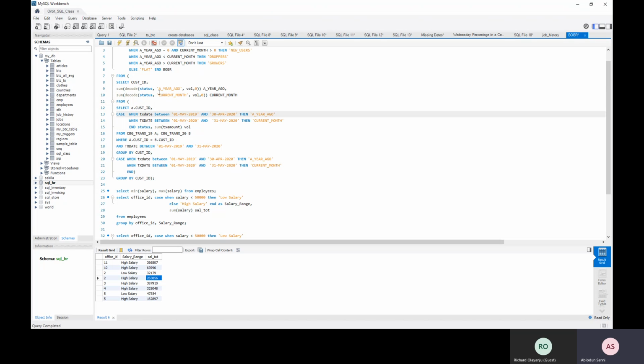Now, decode status: a year ago. Put a year ago here. So what I'm saying is, take the column status. If it is a year ago, put the volume.